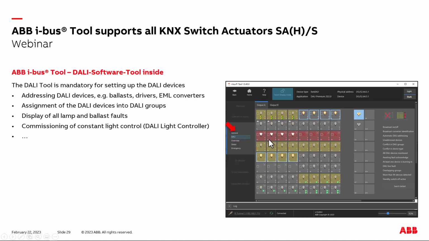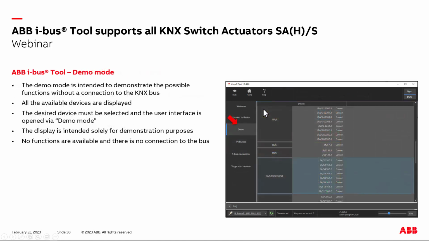you can address your DALI ballast here, with address 1 to 64, and you can also link the DALI ballast to groups. You see here in the DALI overview also if there is a lamp failure or ballast fault and so on, we can trigger the DALI addressing and so on. So for working with a DALI gateway, the iBus tool is mandatory.